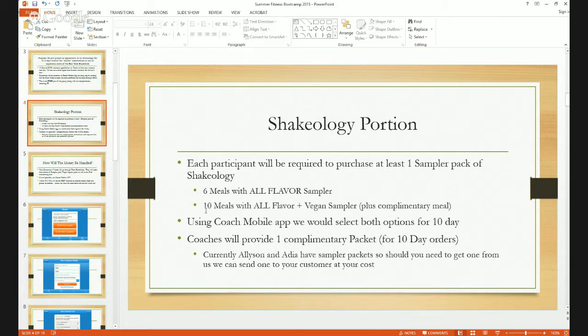So again, we're going to use the Coach mobile app. We would select both options, ideally. And then for the coaches, we will provide 1 complimentary packet for those who go with the 10 meal orders. Currently, myself and Coach Allison have sampler packets that we would be happy to send to your customer, as long as you're the one who pays for it. So if you have 3 customers who order a 10-day and you need 3 packets, you let us know what flavors, and if they're available, those will be the ones sent.